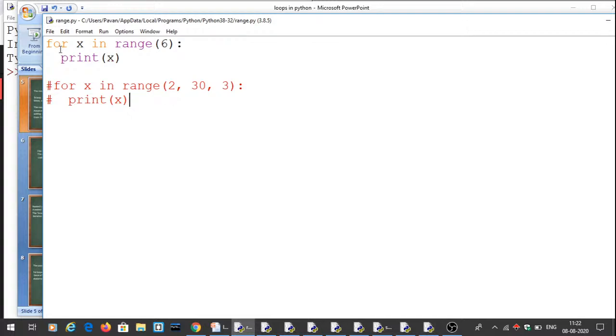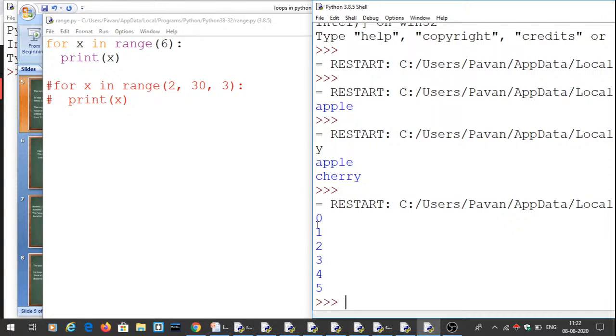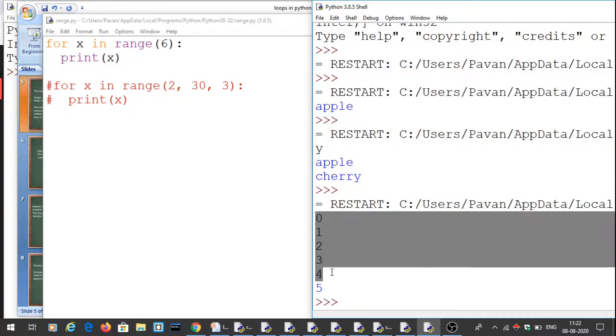Okay, the default starting value of the range function is 0. Let's execute it. Here it is printing 0 1 2 3 4 5. Here we have got 6 values. The loop has repeated 6 times, 0 to n minus 1 times.